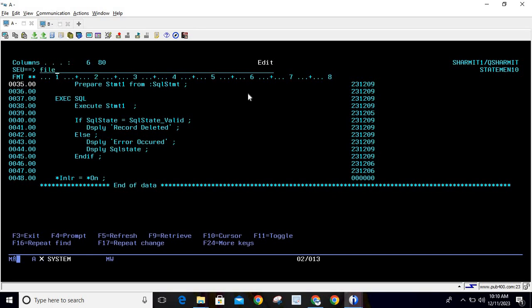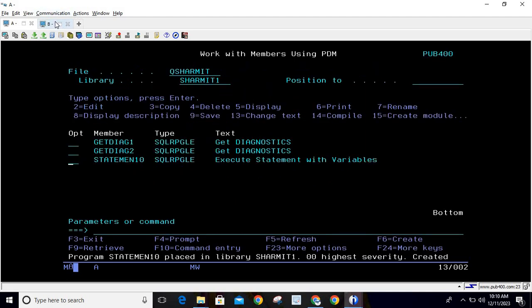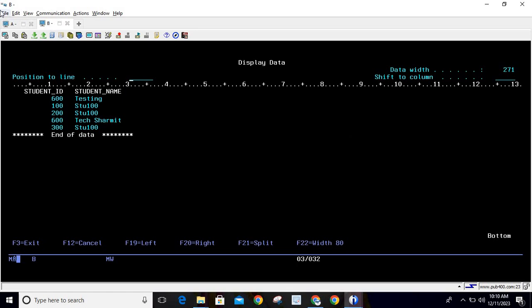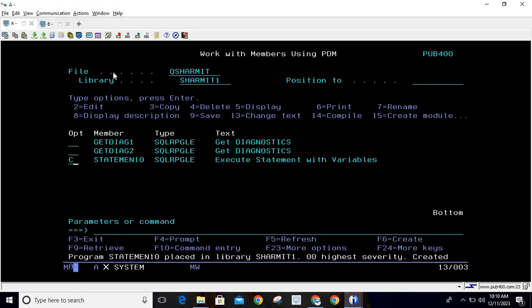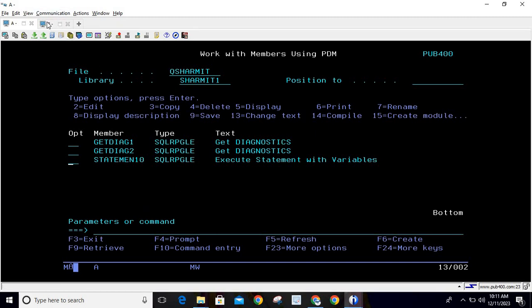So let's quickly compile this program and call it. Remember, we are calling it for ID 66, which is not here. So let's see what will happen. It is showing error occurred and SQL state is 2000. And we know that SQL state 2000 means end of file occurred. There is no record available in the file with ID 66. So how can it delete the record?